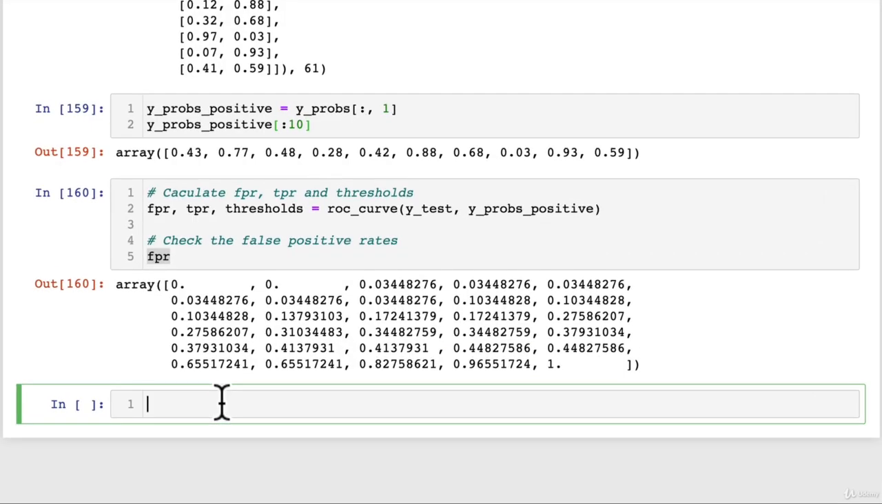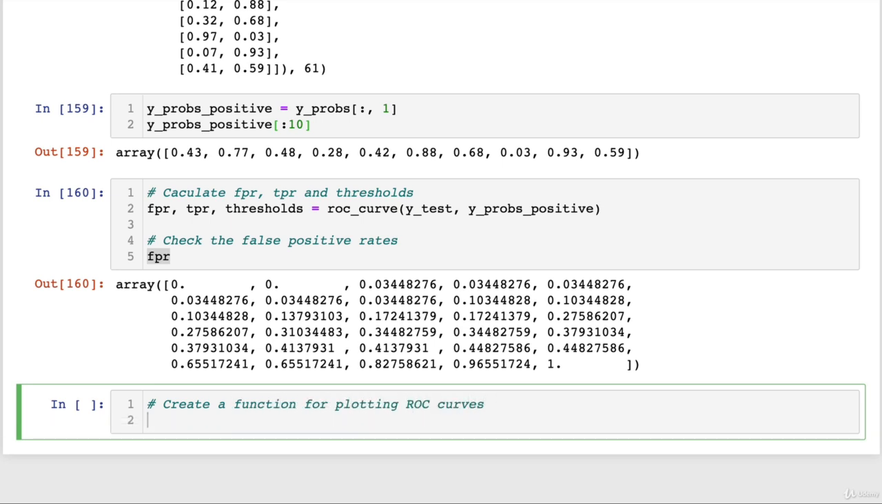What we're going to do is create a function for plotting ROC curves. Now, in your practice, when you need to make multiple plots, as we saw in the matplotlib section, you might want to create a function that does plots for you if you want to make more of the same plot. So that's what we're going to do here, just to see an example of how we might create an ROC curve plotting function.